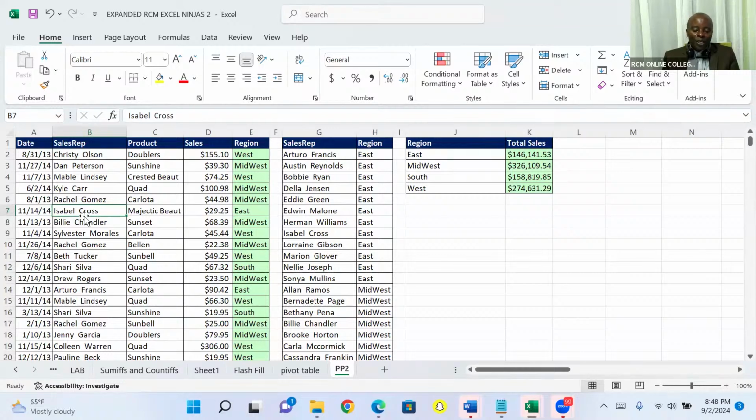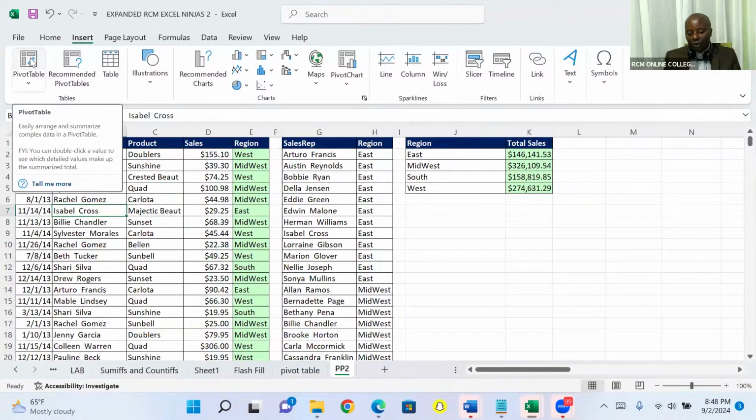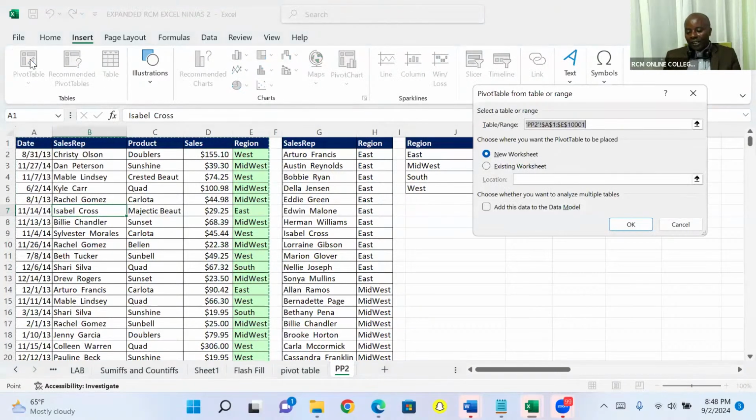What we are going to do now is very, very easy. So what we shall do, we shall come here and insert. So I want us to insert a pivot table. See what I'm doing. You click like that.